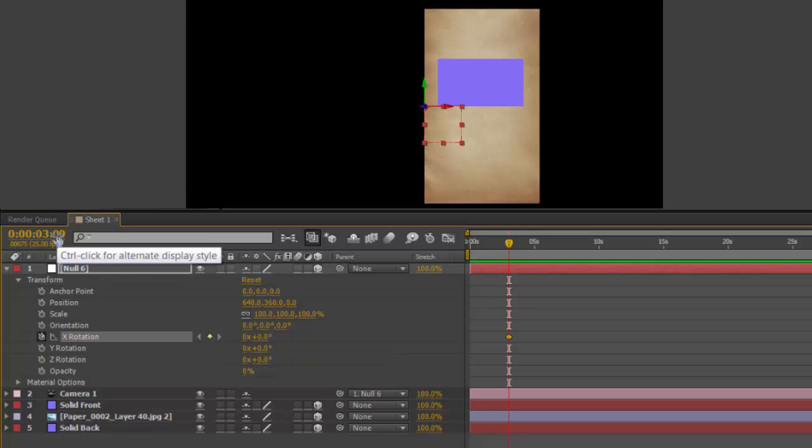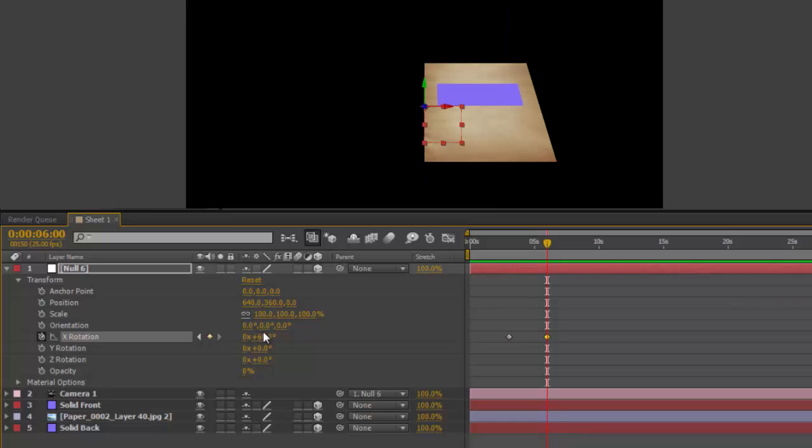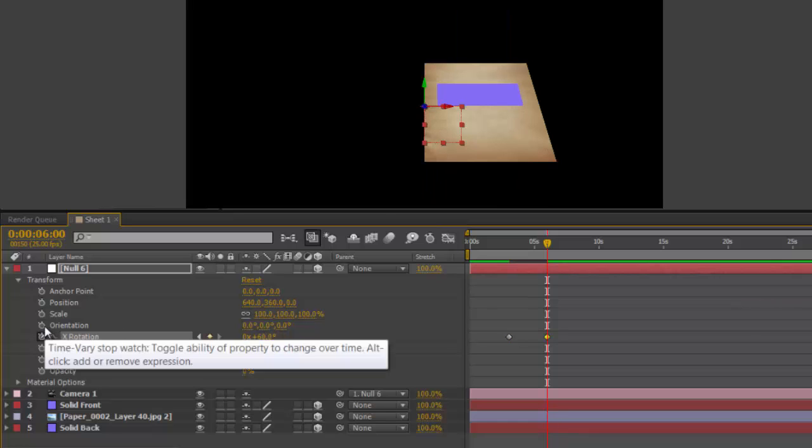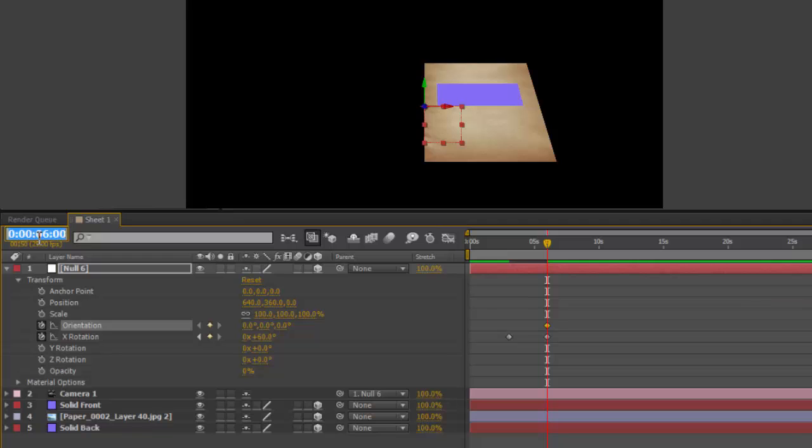Then same thing, right click and go to 6 seconds. Keyframe the rotation to 60, and make a keyframe for orientation, which will be at 0. Then go to 8 seconds and keyframe the Y orientation to 181. And make sure it's 181 or it will go backwards.